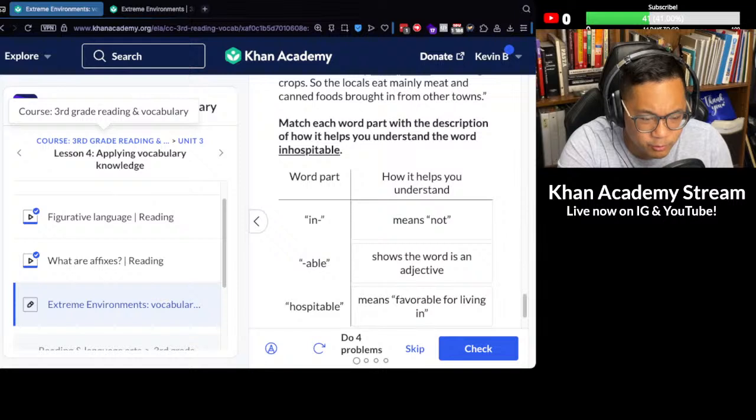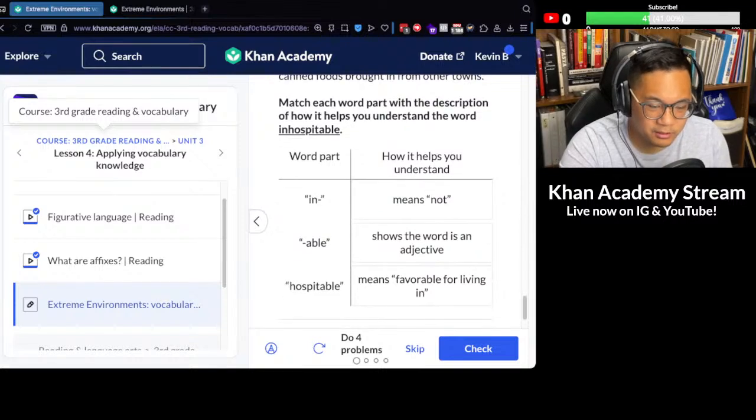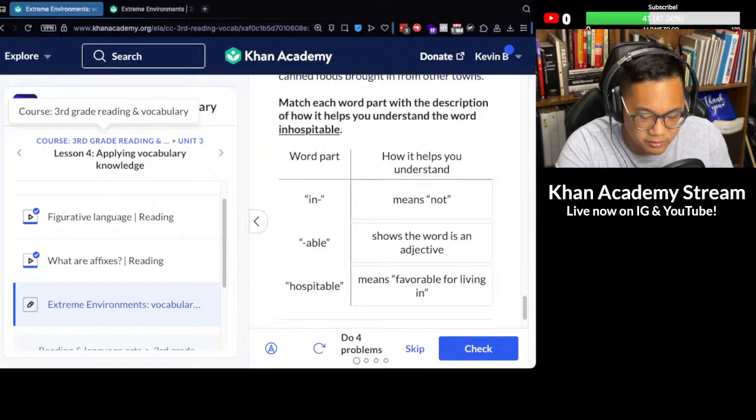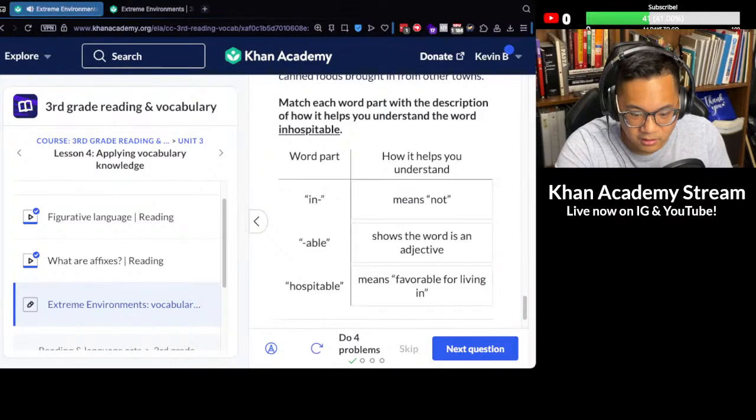Match each word with the description of how it helps you understand the word inhospitable. In means not. Shows the word as an adjective. Favorable in living in. Yeah, that was pretty easy.